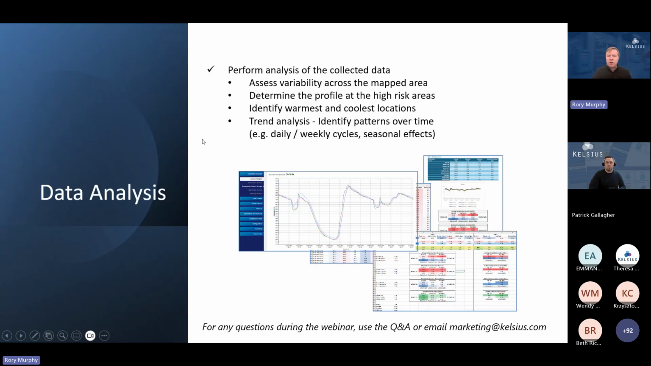Then once the data capture has been completed, we're going to perform an analysis of the collected data. So we're assessing variability across the mapped area. We're determining the profile of the temperature at the high risk areas that we've identified, if there were any. We're going to identify the warmest and coolest locations. And we're going to take a look at trends and see if there are patterns over time. So there may be daily patterns, weekly cycles, seasonal effects, that type of thing.